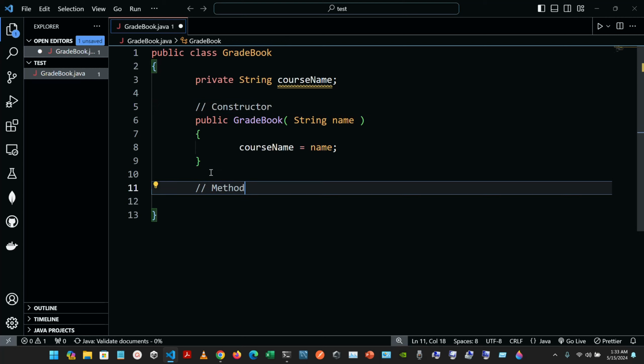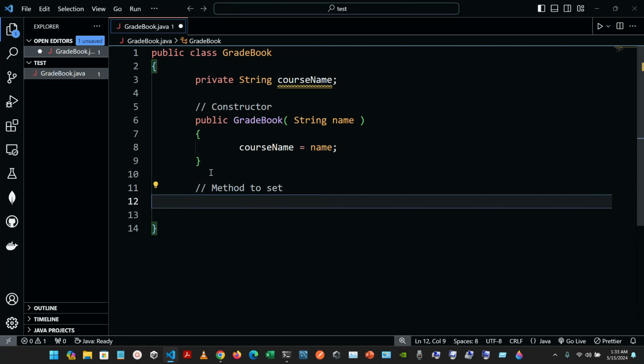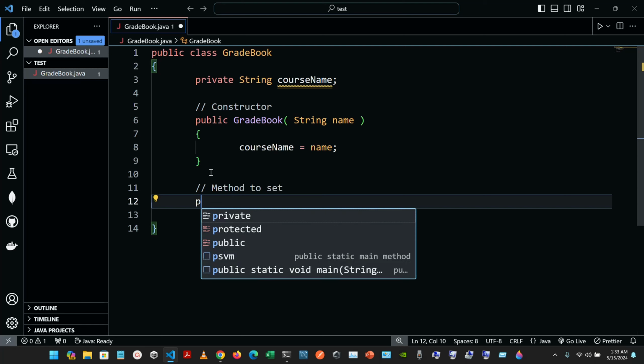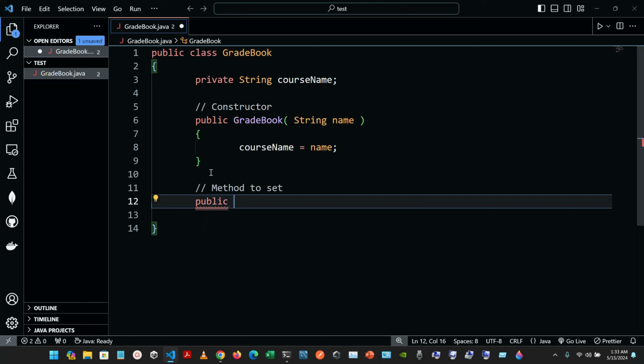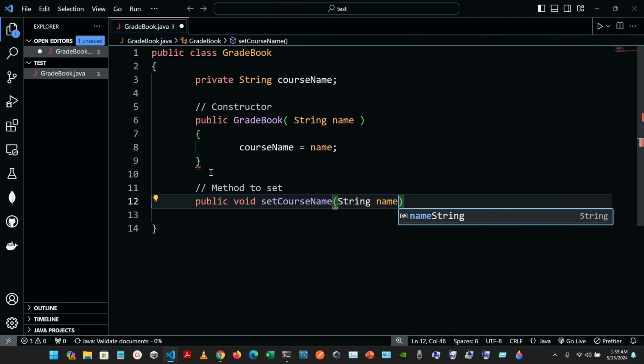So this is going to be the method to set the course name. We are going to have public void setCourseName. So it's going to be public, okay, public void, and it's going to be setCourseName like that. Let me move this one real quick. Public void setCourseName, and the type is going to be a String. This one is name like that.